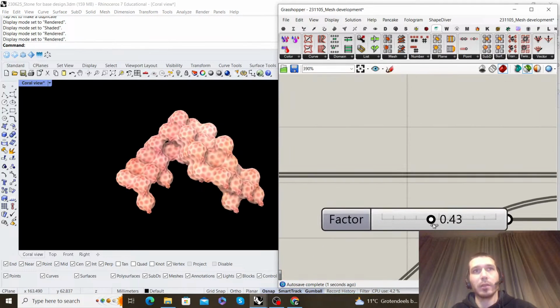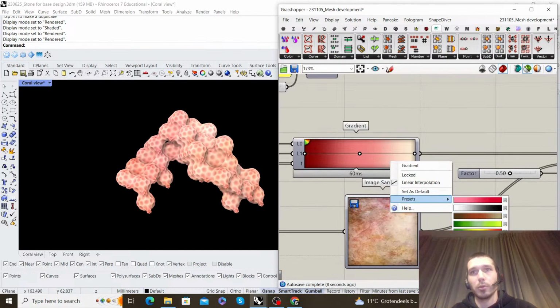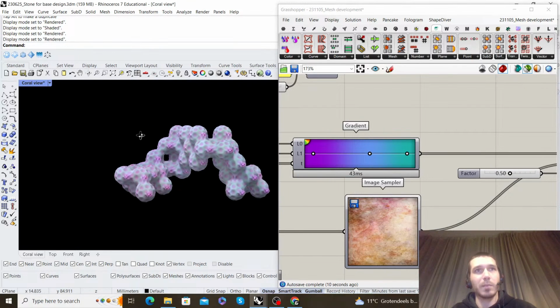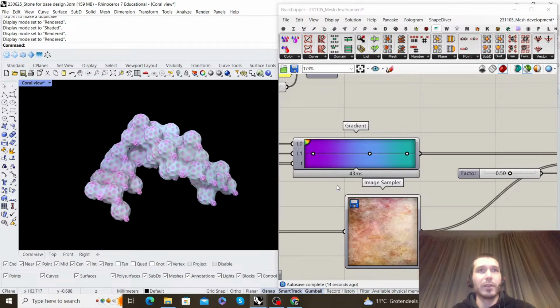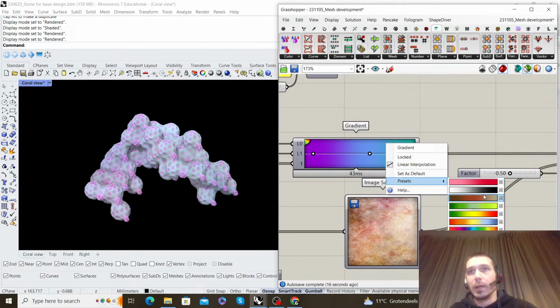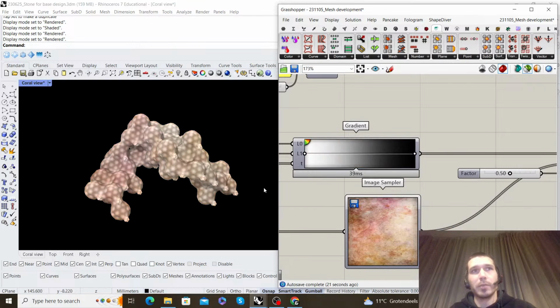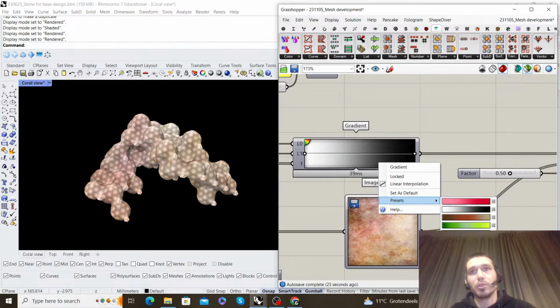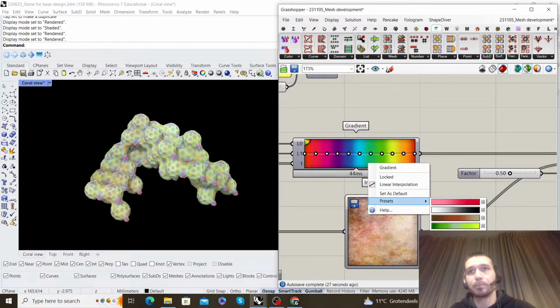Let's see, we can make it more or less colored. I also create some of the gradients myself. I personally really like this one, but there are also endless possibilities to make your own presets. This one is a bit funny, but anyway.